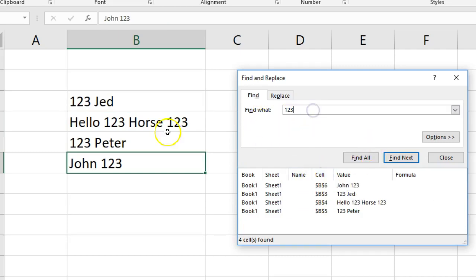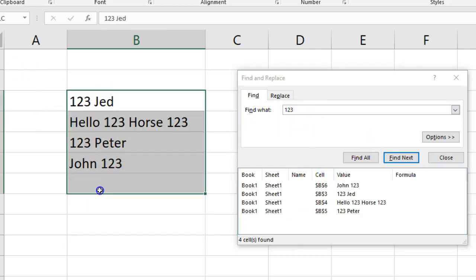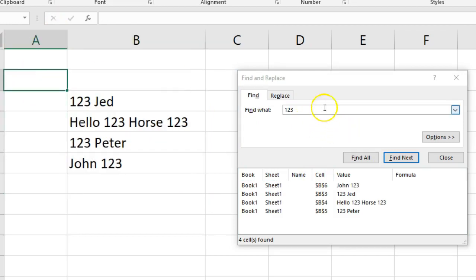So that's your find. Now, if you don't select a range, you just have it selected as a single cell, that means it will search the entire worksheet. Okay, so that's your first find.